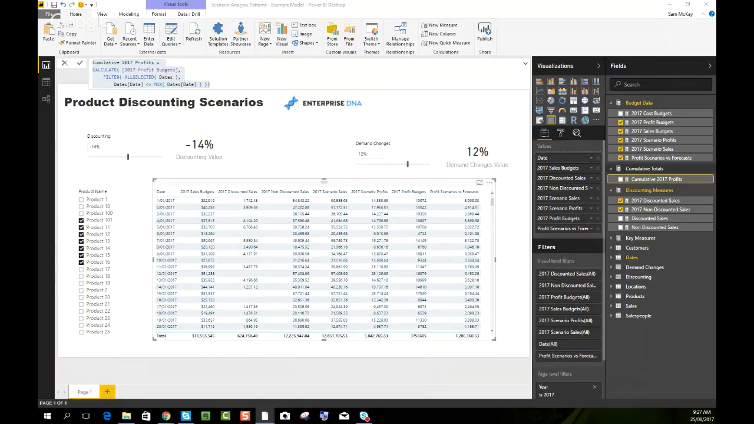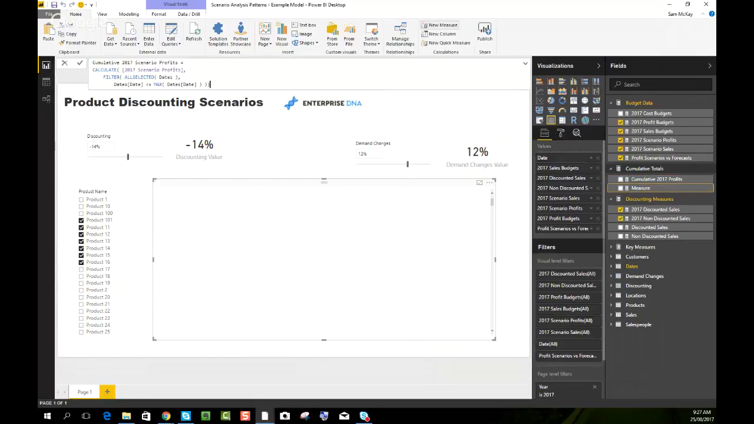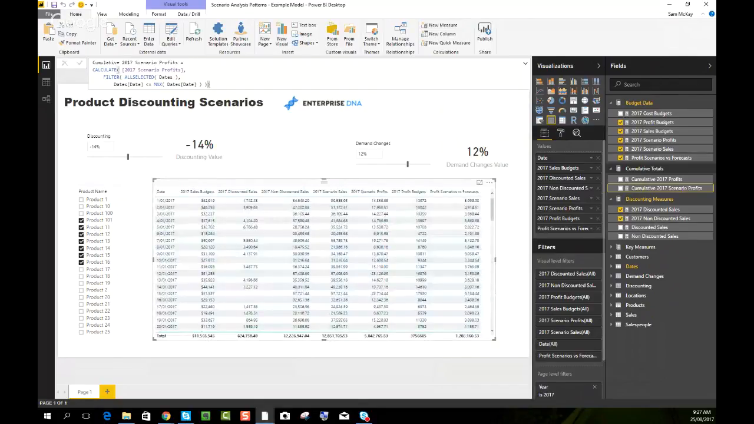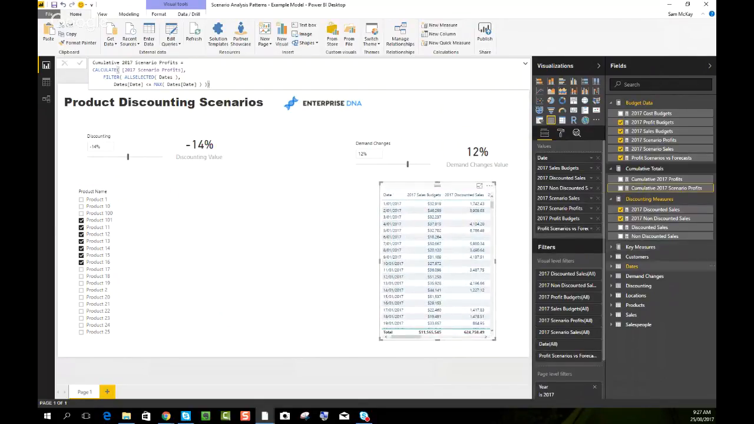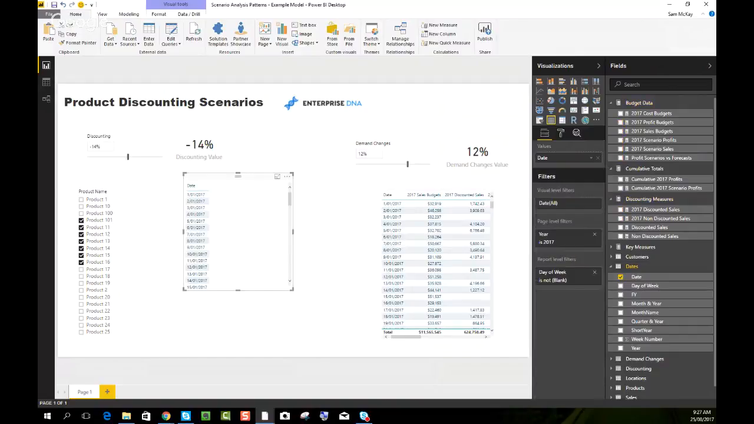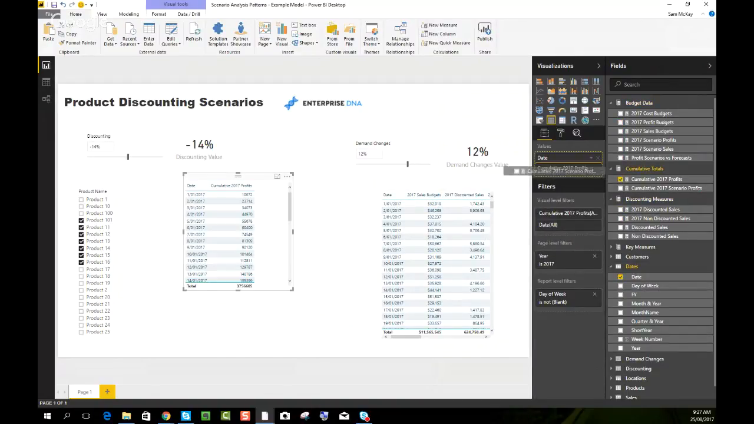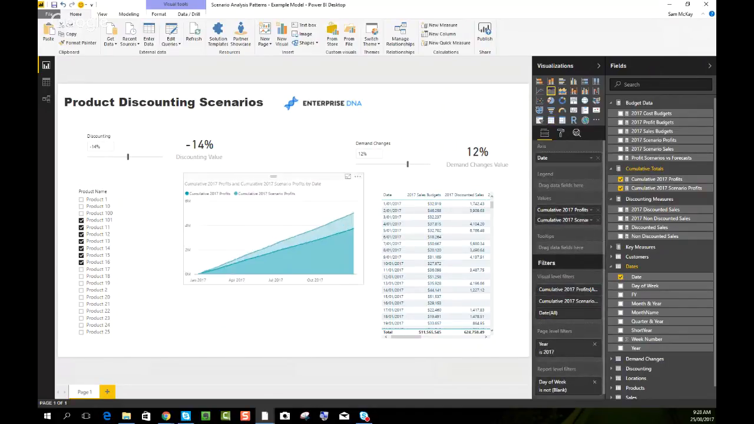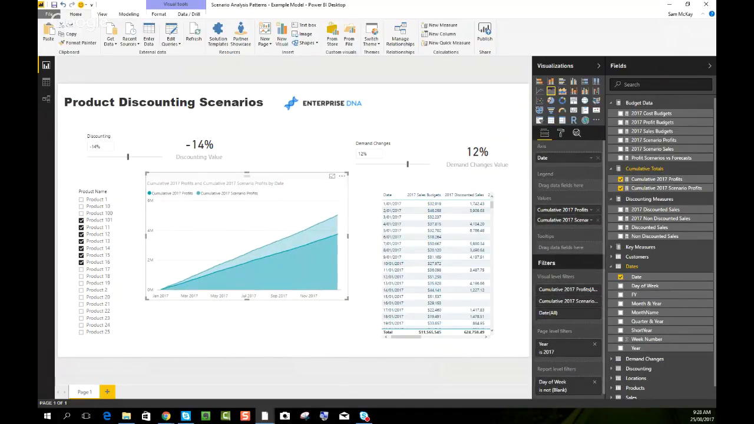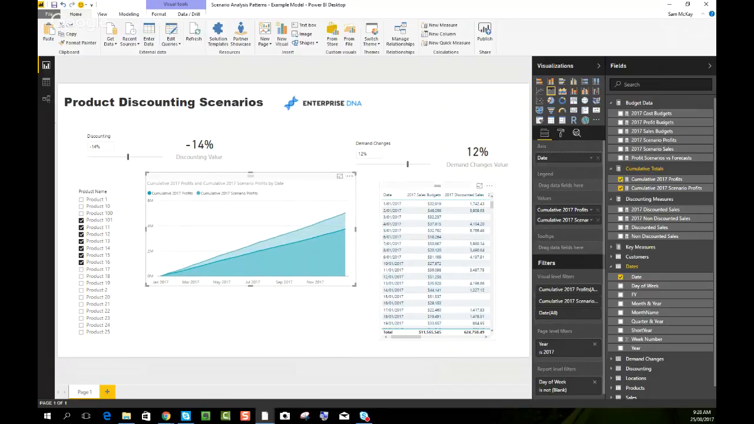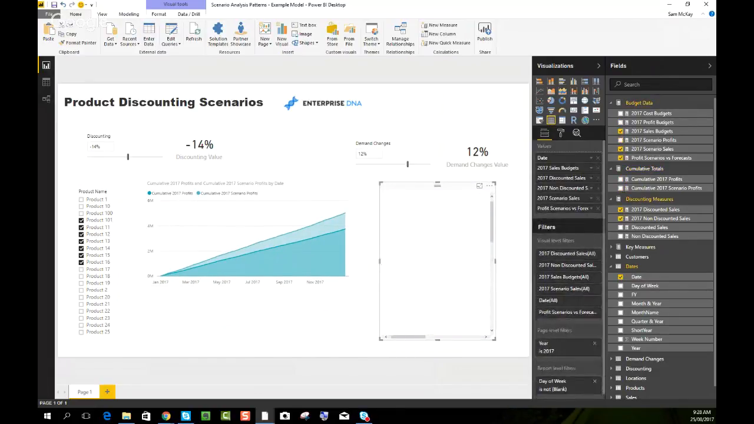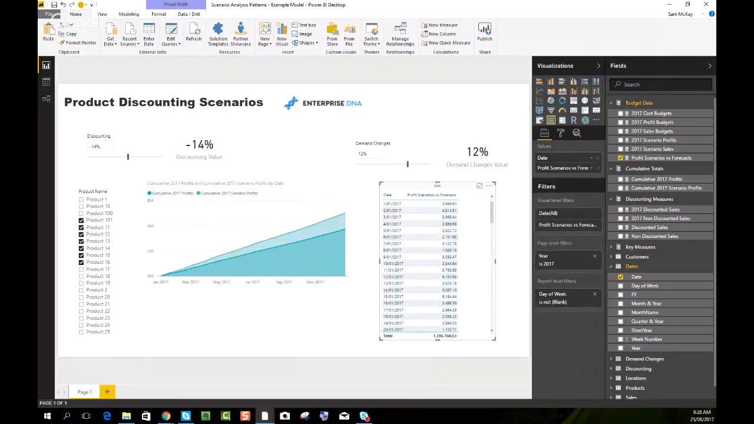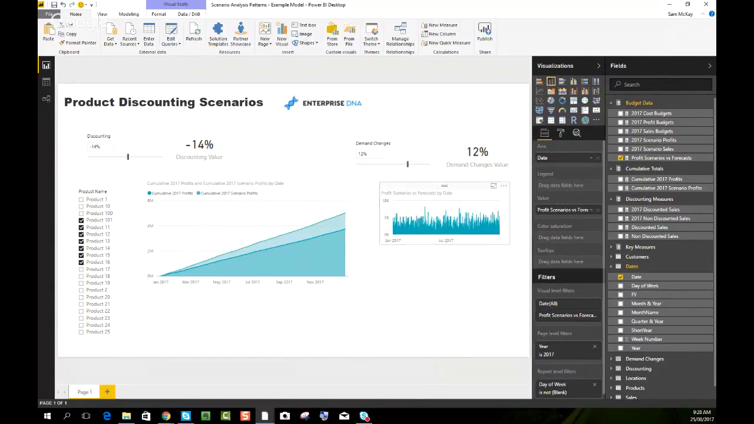So I've got my scenario profits here. And with this, we can really quickly create some visualizations, right? So I'm going to go cumulative profits versus my scenario profits. Change it into an area chart. And then I can create a chart here, which actually just analyzes on a daily basis how we actually perform.